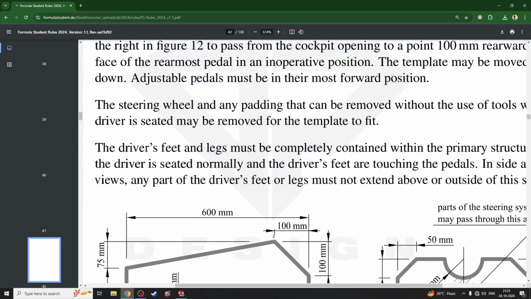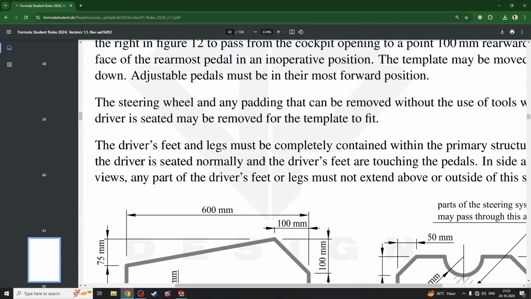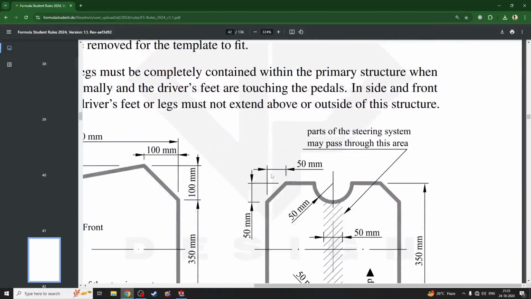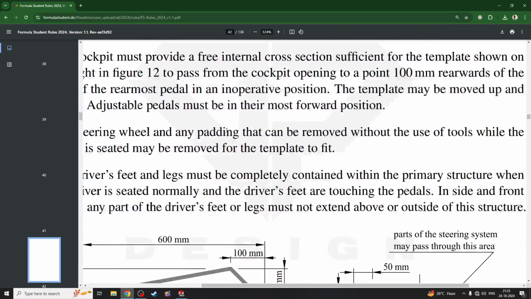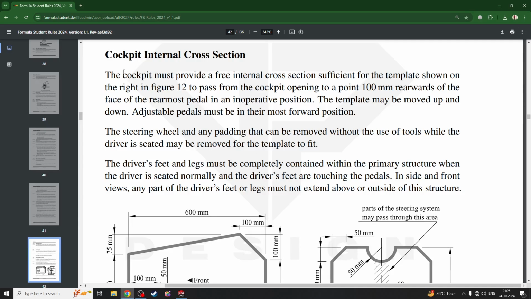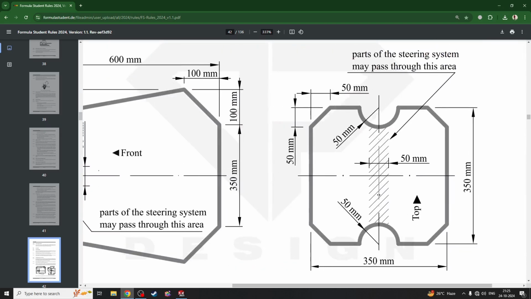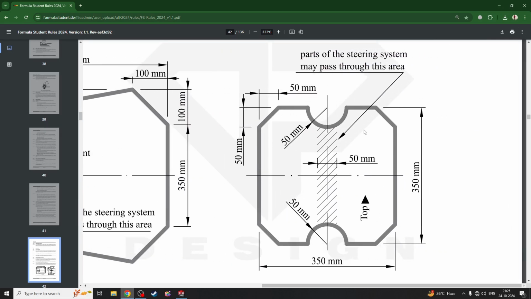I will teach you the secondary template for the cockpit and steering. We have already explained the cockpit opening template, and now we will go for the steering template, which is given over here, and some rules have been written, but we will see this rule in a practical way in the chassis. Before that, I will explain how to draw this template in the CAD.